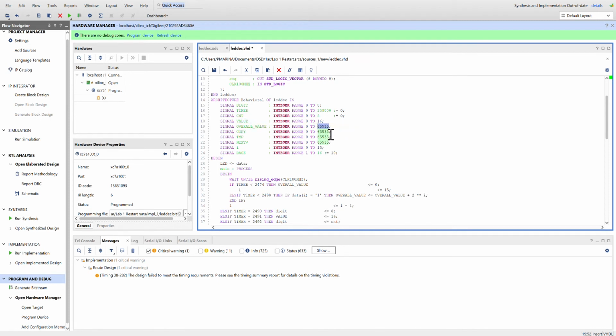Next we move on to overall value. This is essentially the decimal value of the input. It ranges between 0 and 65535, which is between 0 and 2 to the 16th minus 1, the maximum number you can represent with 16 bits. Next you've got copy. It's essentially just a copy of the overall value used in the computation.